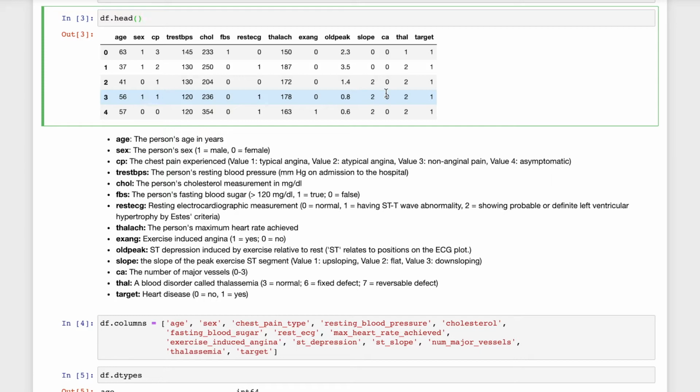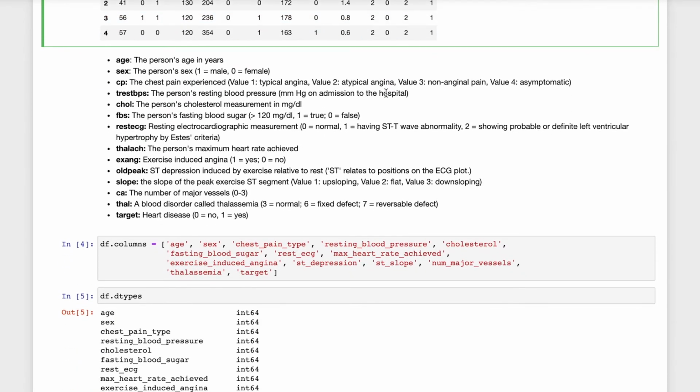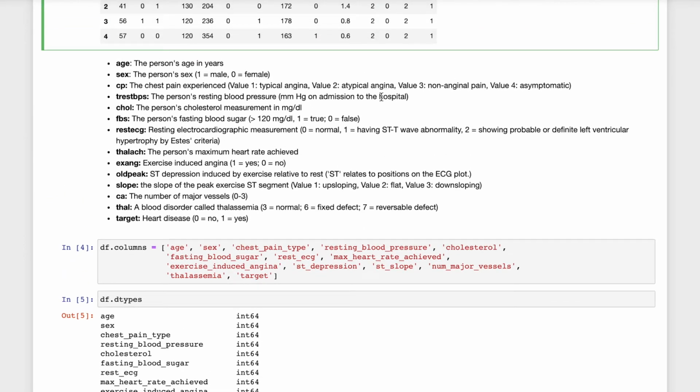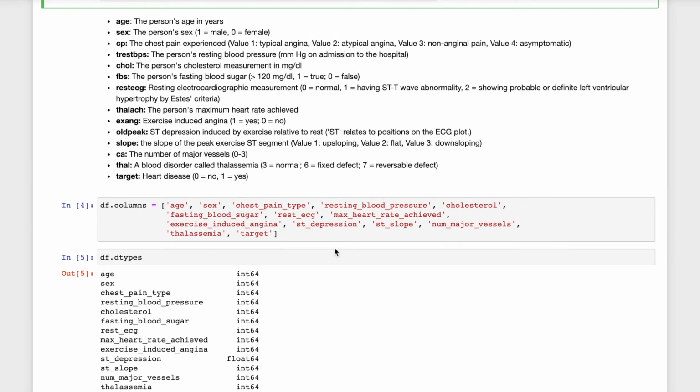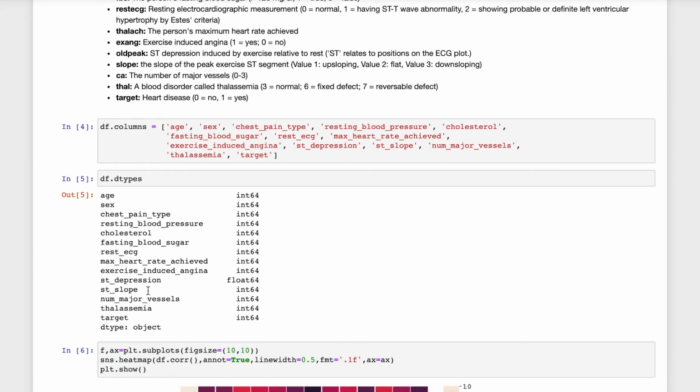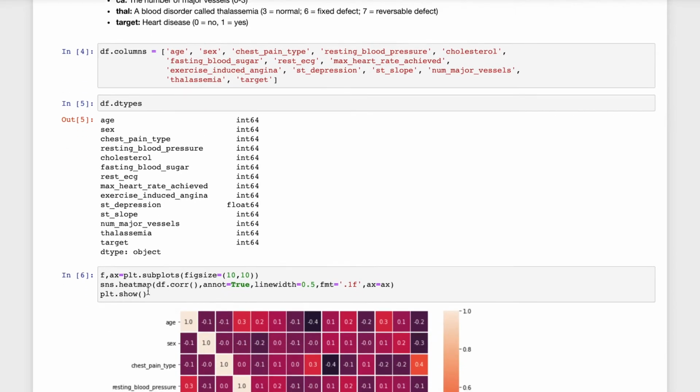In order to remove the ambiguity, I'll be renaming the columns. So for CP, I'll be renaming it as chest pain type and trestbps as resting blood pressure. Similarly, I'll be adopting this for all the columns. Now, using the .dtypes attribute, I will find the data type of each of the columns. We can see that most of them are int except for st_depression, but all the columns are of numeric data type.